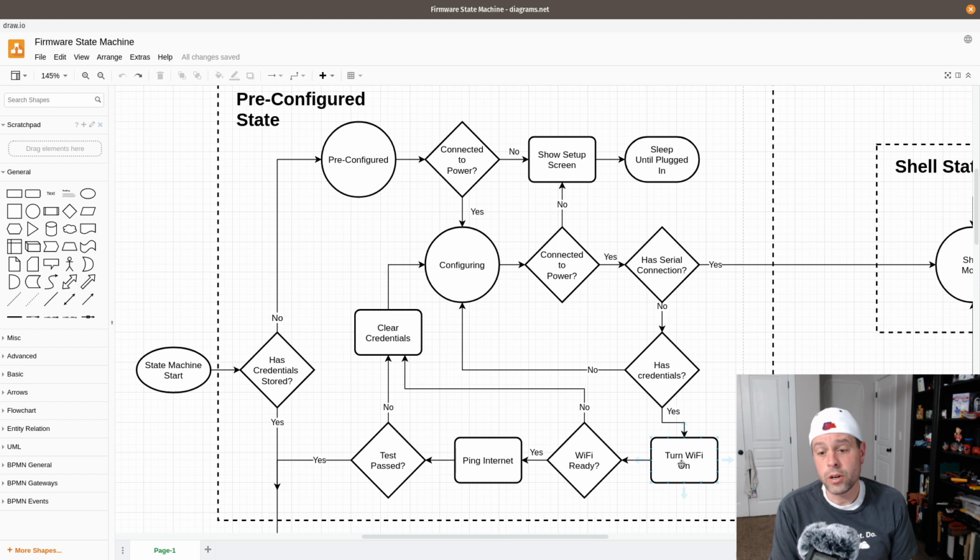So turn on the Wi-Fi. Did it turn on and is it ready? And we can check those things with some function calls. No, clear everything, start over. All right, it is ready, great. And this Wi-Fi ready is really our provisioning process to where we get credentials. And then I have a little test in here.